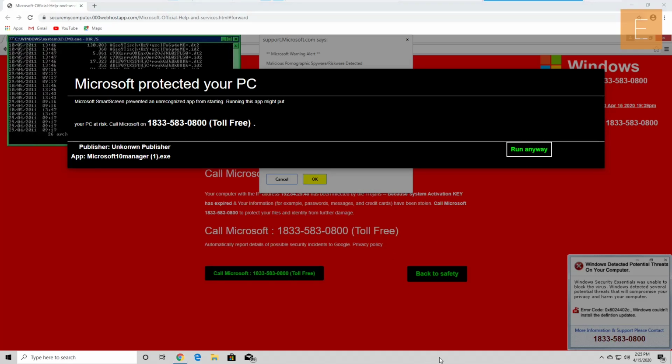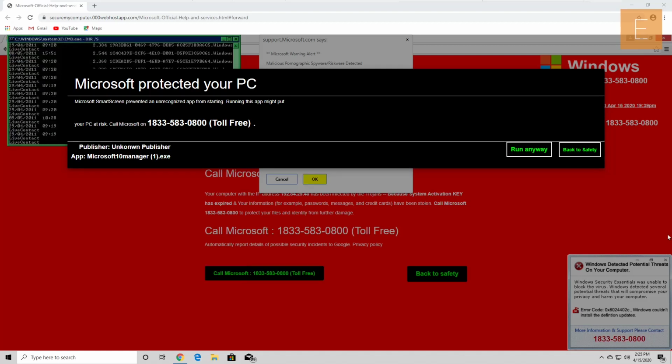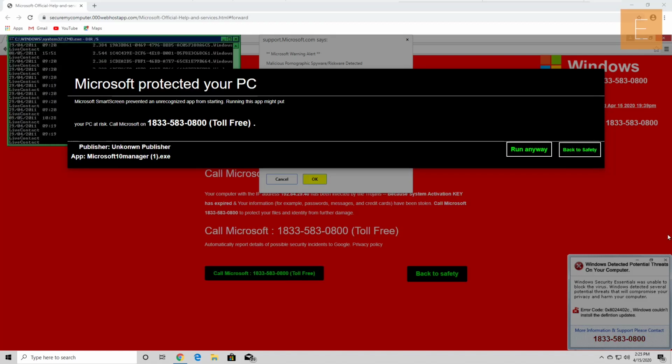Hi, Terry, and what do you see on your computer screen right now? Could you just read the message for me? Yeah, I see it says, Microsoft protected your PC. Microsoft SmartScreen prevented an unrecognized app from starting. Running this app might put your PC at risk. Call Microsoft on 833-583-0800. Okay.